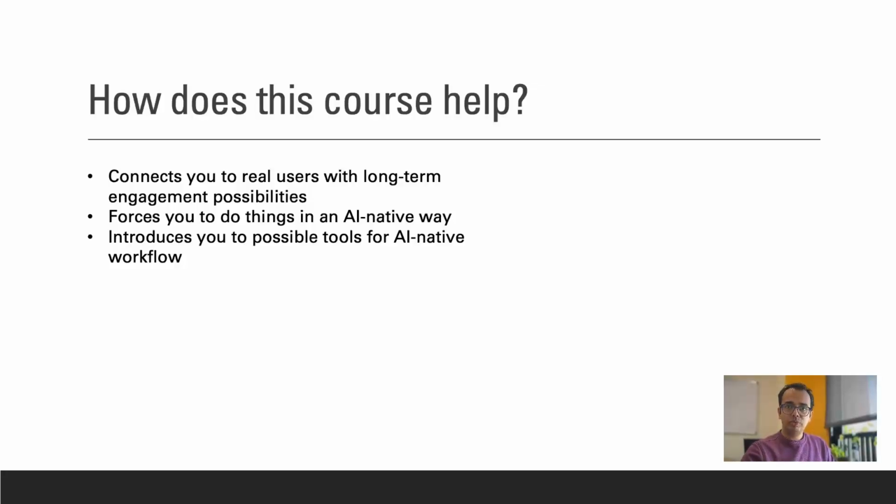And we are also forcing you to do things in an AI native way. The course is a 2 credit course. It only requires 15 hours of lectures and about 30 hours of labs. But that means that you have to develop an entire MVP in these hours, which means that you cannot do things the old-fashioned way. You have to be able to use AI to generate your code. You can't write your code manually, right? And this introduces you to possible tools for AI native workflows.